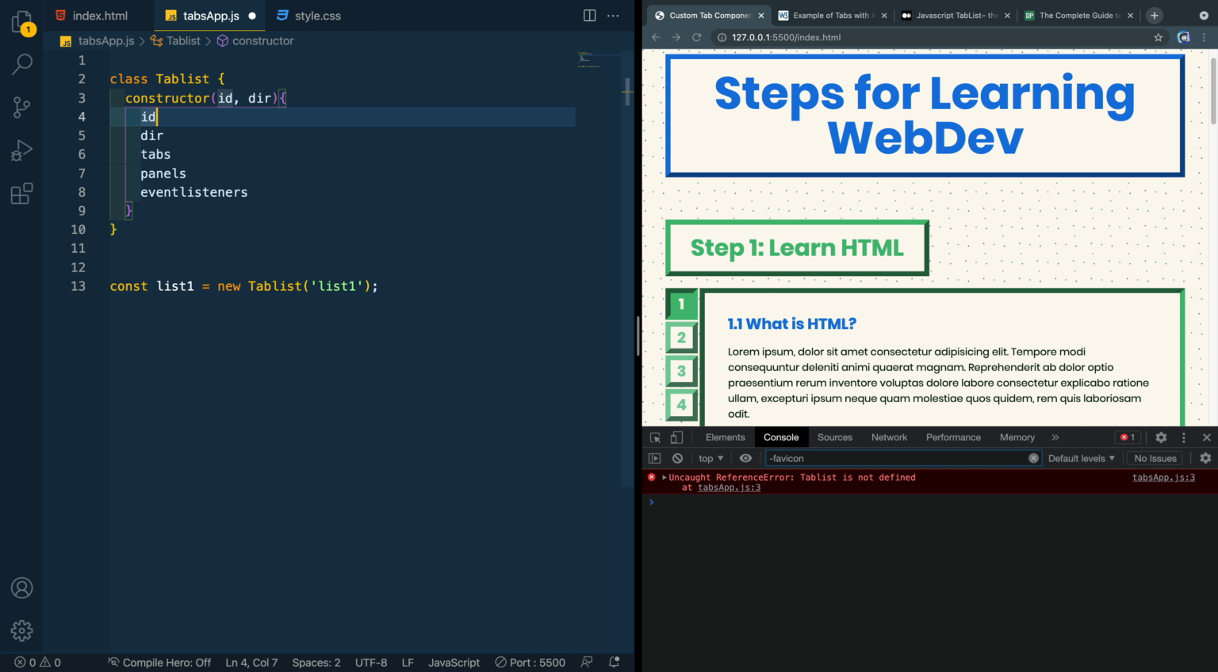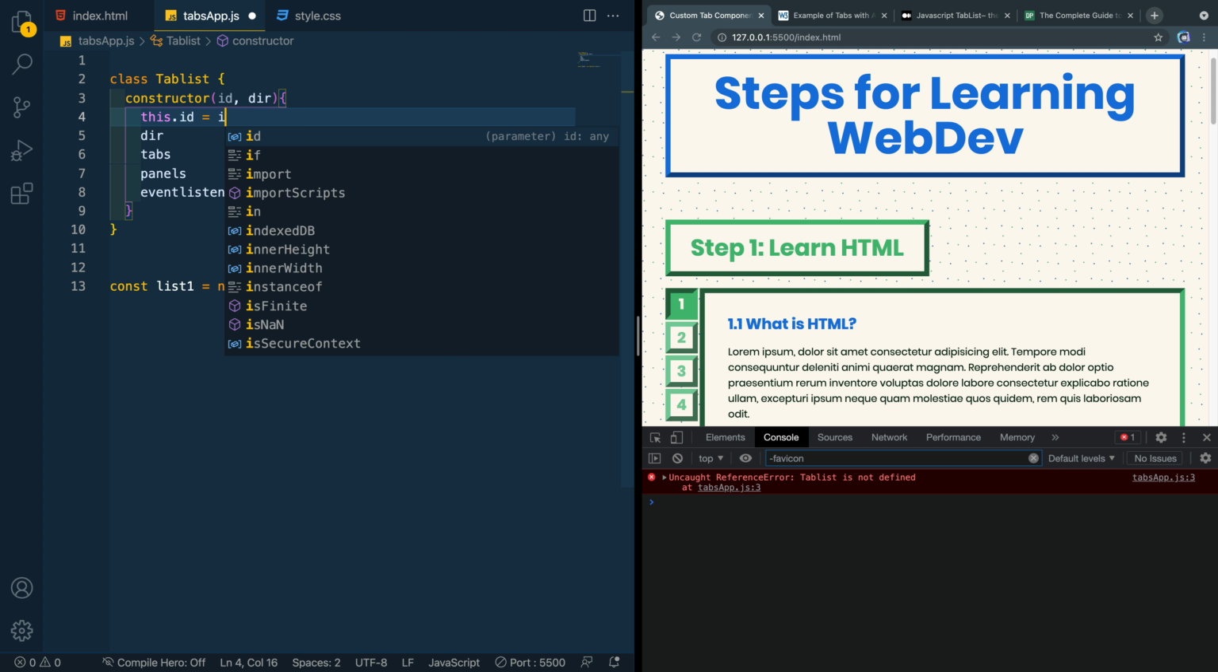Now, the way we're going to do this is we're going to say for this instance, so if the class is kind of the mama, then the way you reference each of the children inside of this constructor when you're creating them is with the this keyword. So this.id is going to be equal to the ID we passed in.